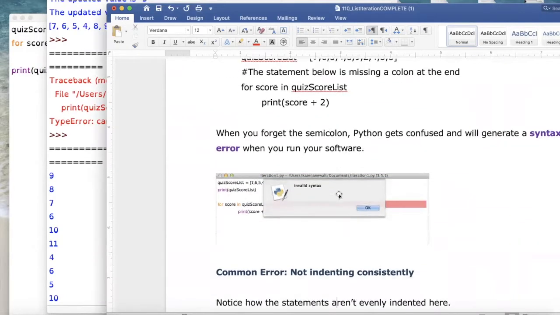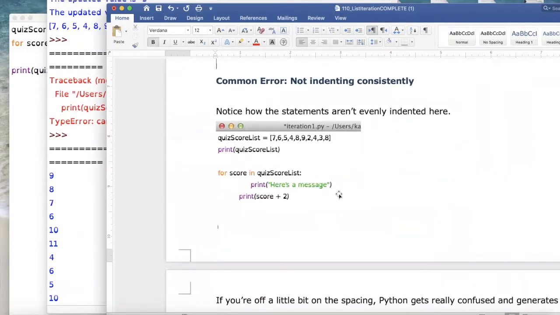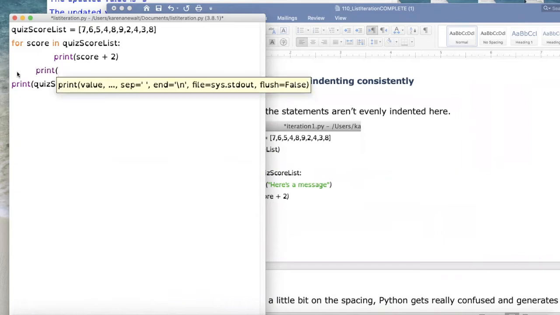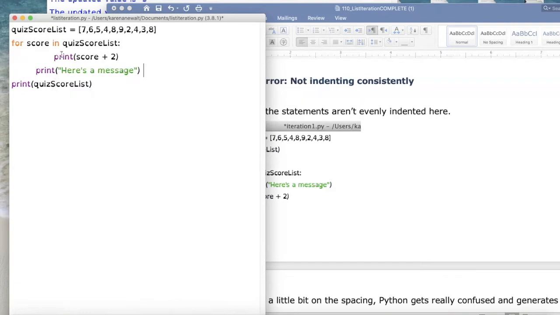All right, let's look at another common error. Another common error is not indenting consistently. Sometimes when students are writing programs, they write part of it first, and then they come back later and write a different piece of it, and they end up with things that aren't quite lined up when you indent them. So we'll do something like print score plus 2, and then here's a message. They want both of those things to happen inside their for loop, but Python's going to be very confused because the indentation's not consistent here.